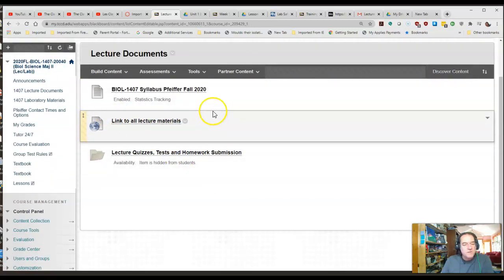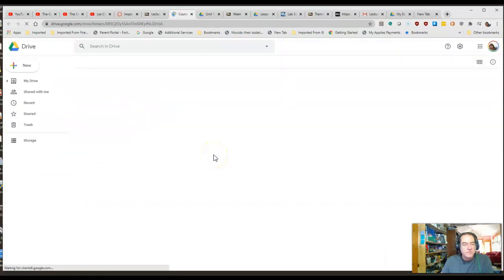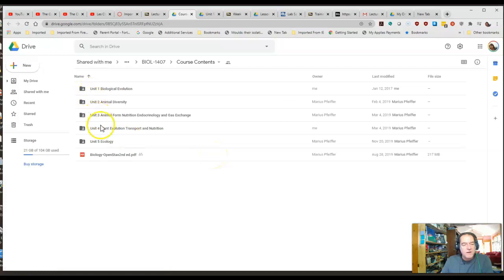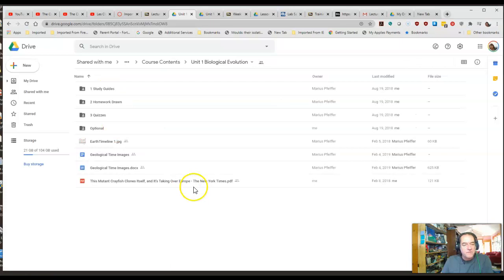Most of my documents and materials I store off-site in Google, actually in Google Drive. So this will take you to a Google Drive folder where all the contents of our semester are loaded up. We'll get into this eventually. Biological evolution is obviously our first unit.